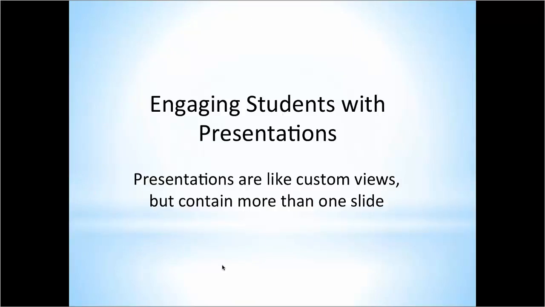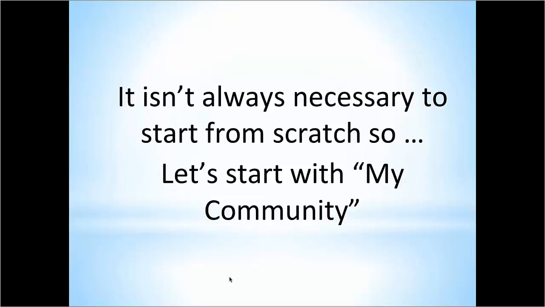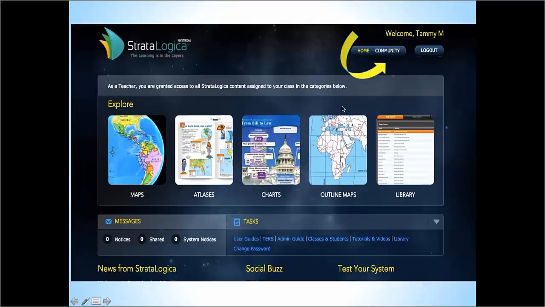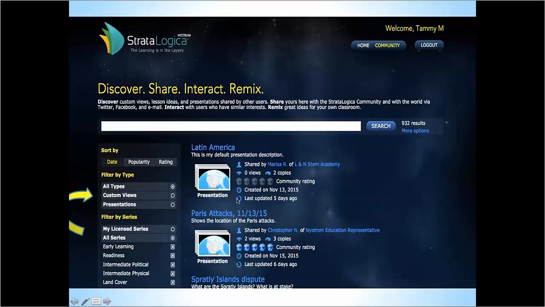Engaging students with presentations is like custom views, but they're more than one slide. It isn't always necessary to start from scratch. We had talked about using My Community earlier, so let's take a look at it. From your home page, you're going to go up to the top and find My Community. When you click on that, it brings you to presentations and custom views that have already been prepared for you to use. You would just type in the topic you'd like to search right here and hit the search bar.